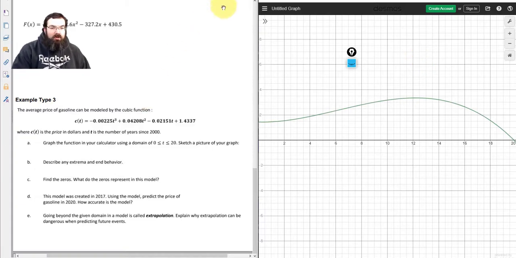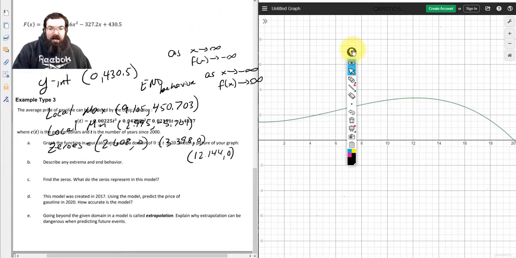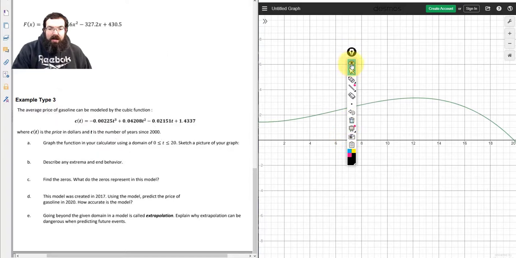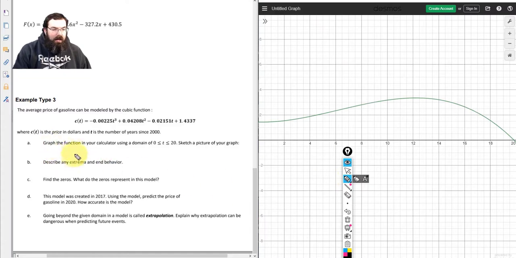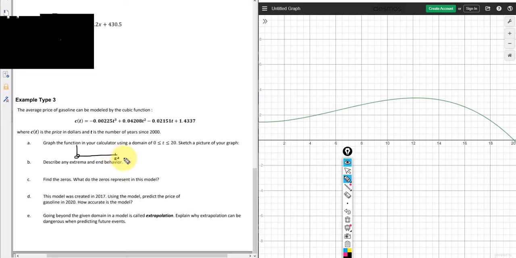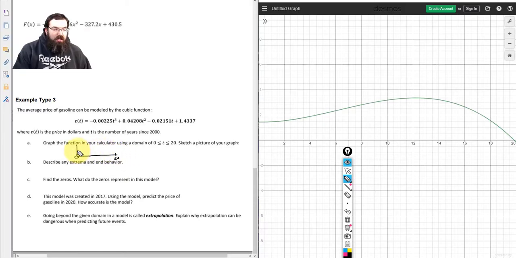What does the sketch of this look like? Well, if I actually sketch it out, I have the y-axis and the x-axis. This is 0, and this is at 20. The function looks like it's kind of going up, then hitting its maximum, and then coming down like that. That's what the function's doing. That's all you're doing for part A. You're just sketching the function. It doesn't have to be exact. It just has to be a sketch.